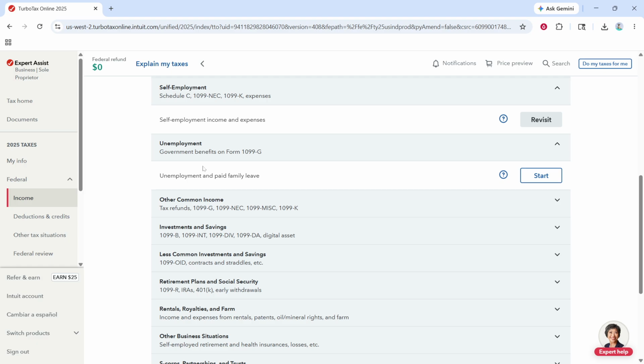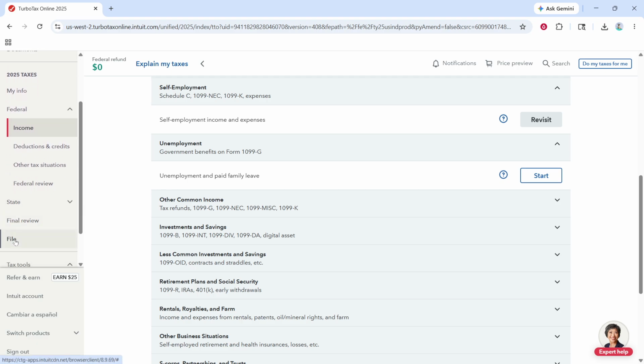When you've finished, review your tax return. Check your income summary to confirm unemployment compensation is listed correctly and verify that any withholding amounts match your 1099-G. If something looks off, go back and edit before moving on.